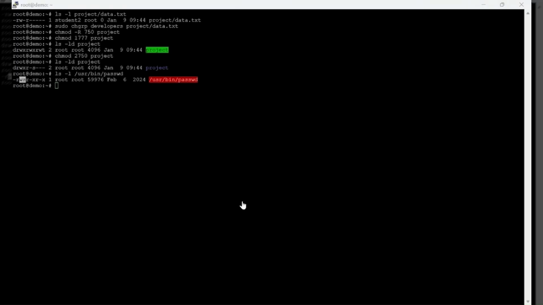Finally, let us check the default permission settings that Linux applies to newly created files and directories. Now, type umask. Umask stands for User File Creation Mask. It defines which permissions are removed by default when new files or directories are created. It does not change existing permissions. In the output, you see 0022.